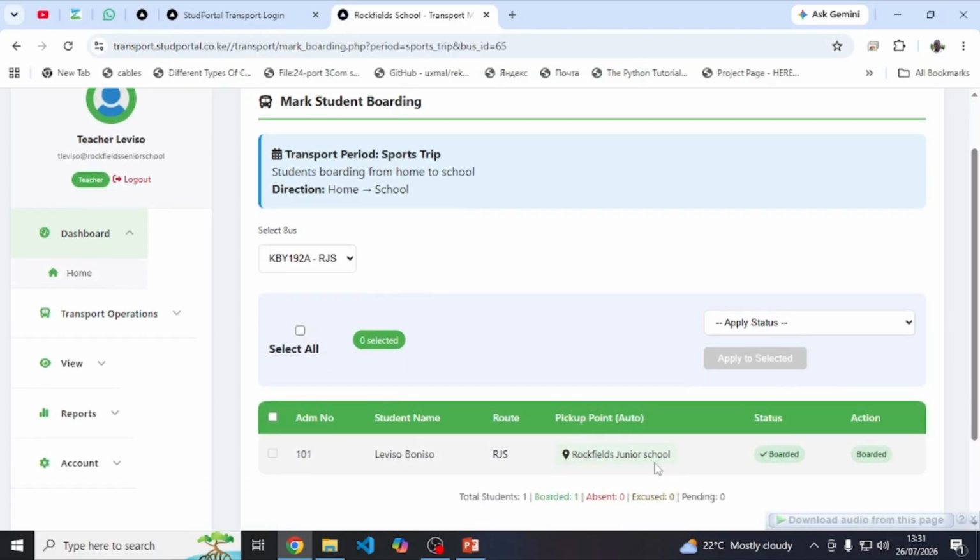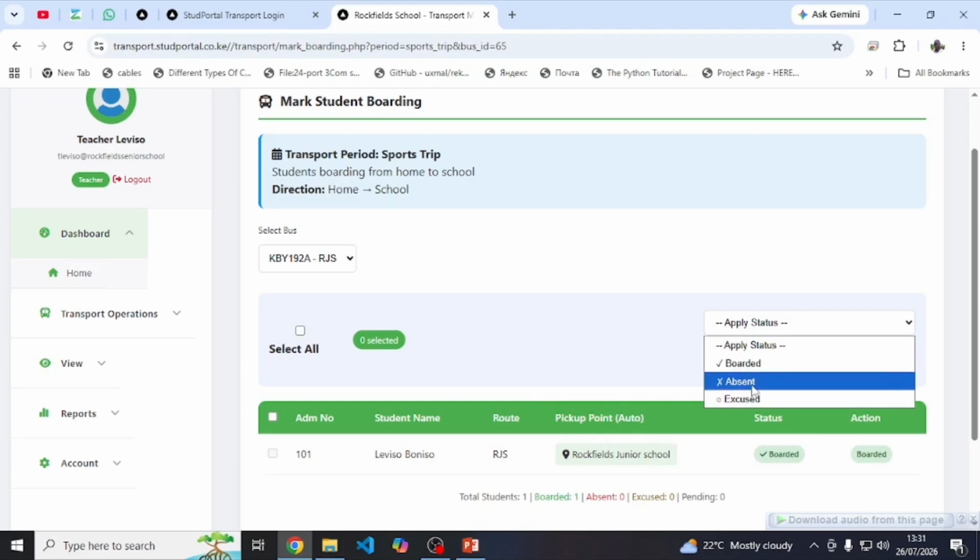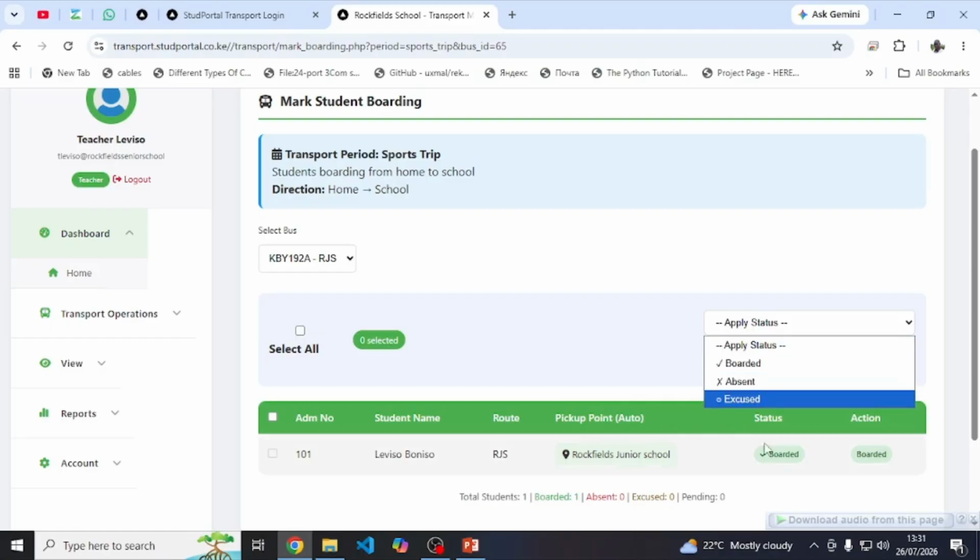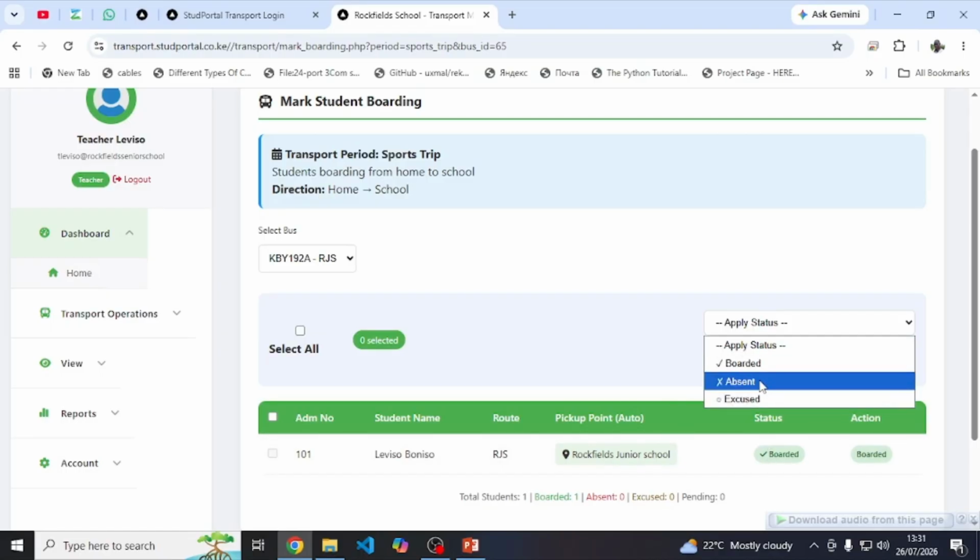Now, the problem is that the student has already been marked boarded, but if you select the students, it will show you three options: boarded, absent, excused. You choose boarded if you have confirmed that the student has boarded and is available on that bus at that time. You mark absent if the student was allocated that bus but he's not there. Maybe he was picked by another parent, or he is not found on that bus generally.